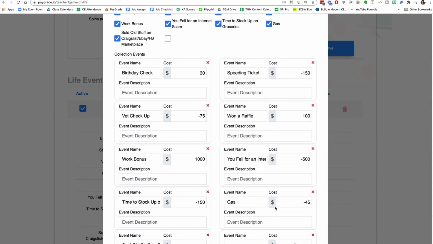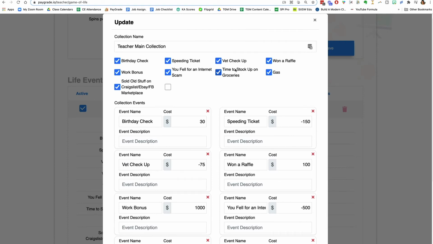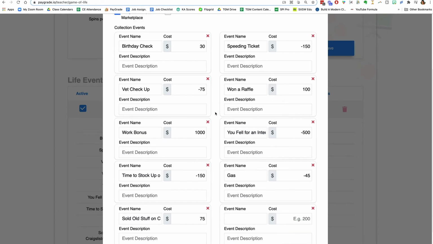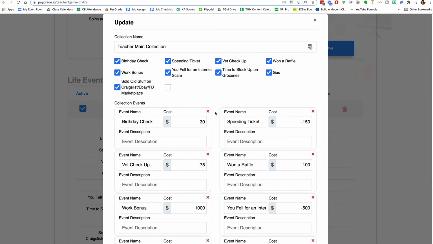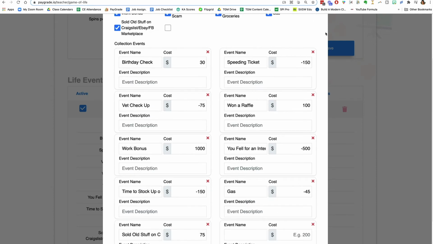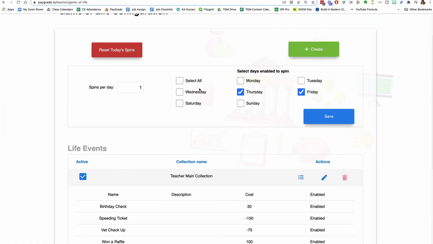And so this is kind of fun. I just use these regular ones, the ones that come with it, and I believe maybe I edited some of these, but you can just create whatever you want it to be, and then save it. And then it is going to be available to them on those days that they have right there.